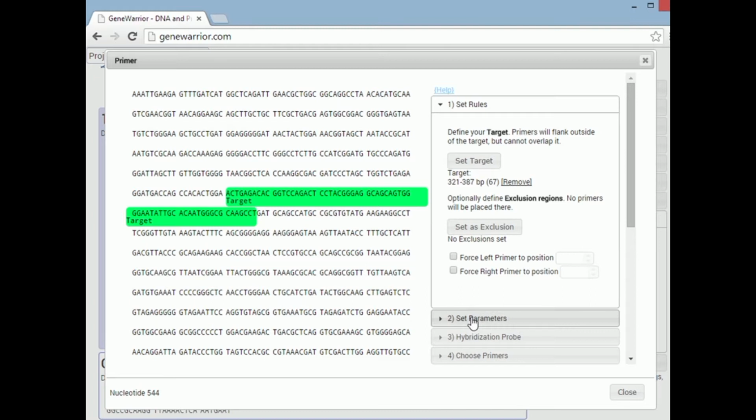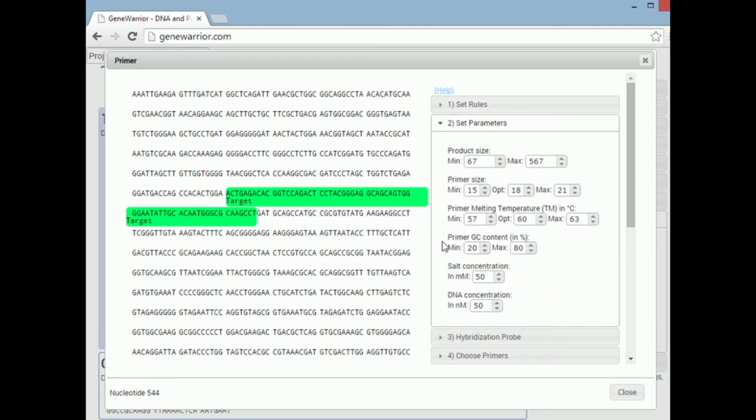Let's check the parameters in the next tab. Important is the product size or the length of the resulting PCR product. A big difference between the minimal and maximal length will give the software a wide range to choose possible primers, so that it can fulfill the further restrictions, such as the primer sizes, the melting temperature, and the GC content. The salt concentration and DNA concentration parameters are used to calculate the melting temperature. Because the standard parameters are okay for our purposes, we don't change anything here.